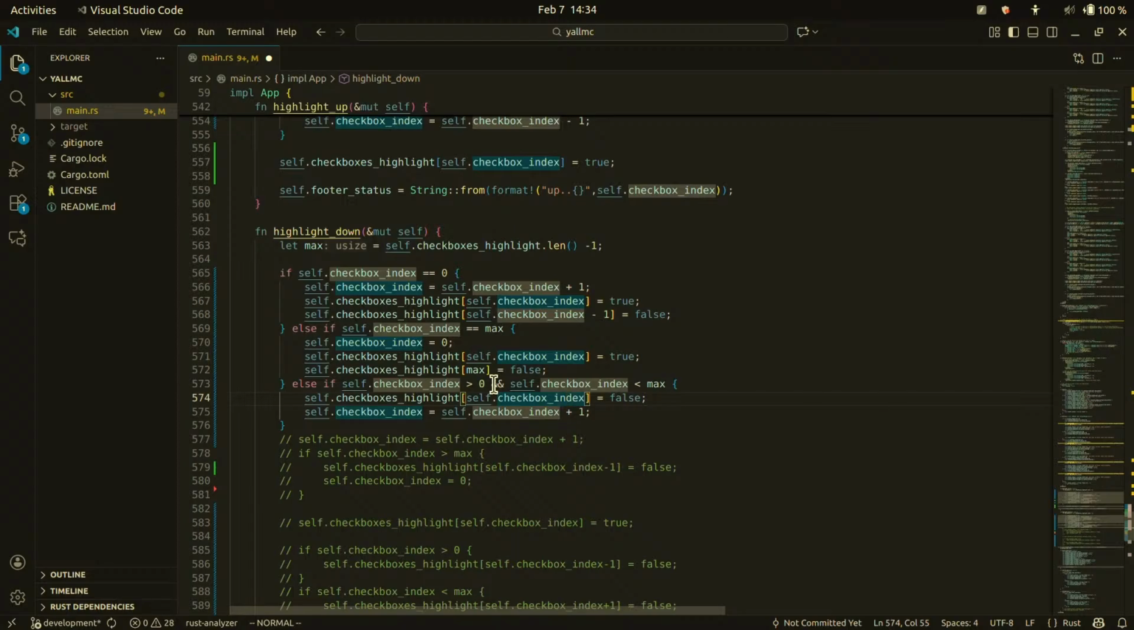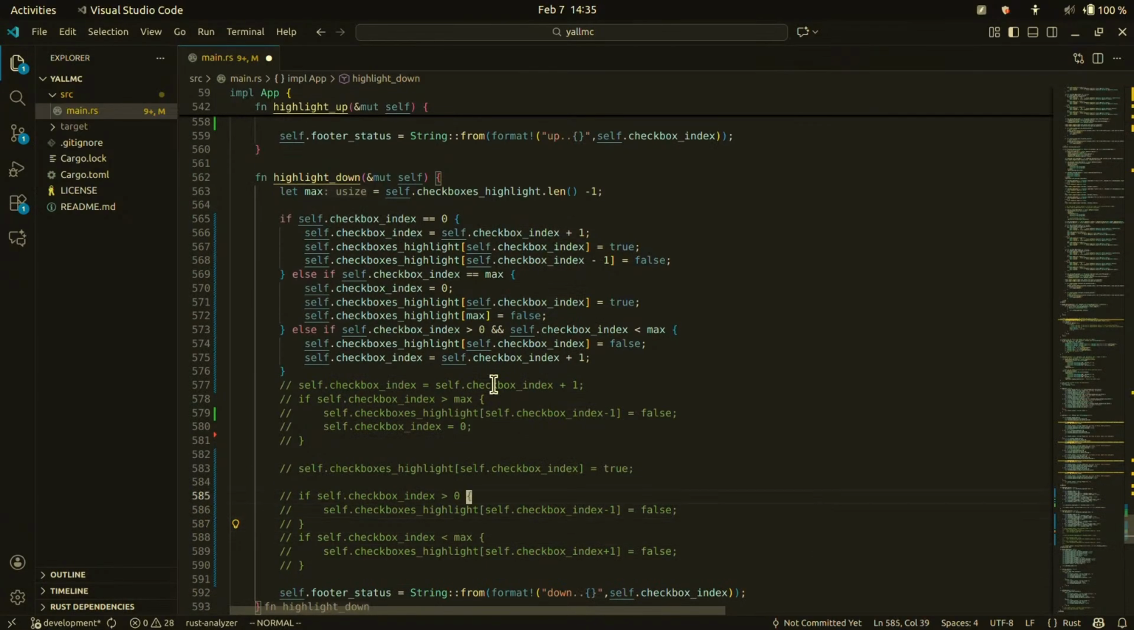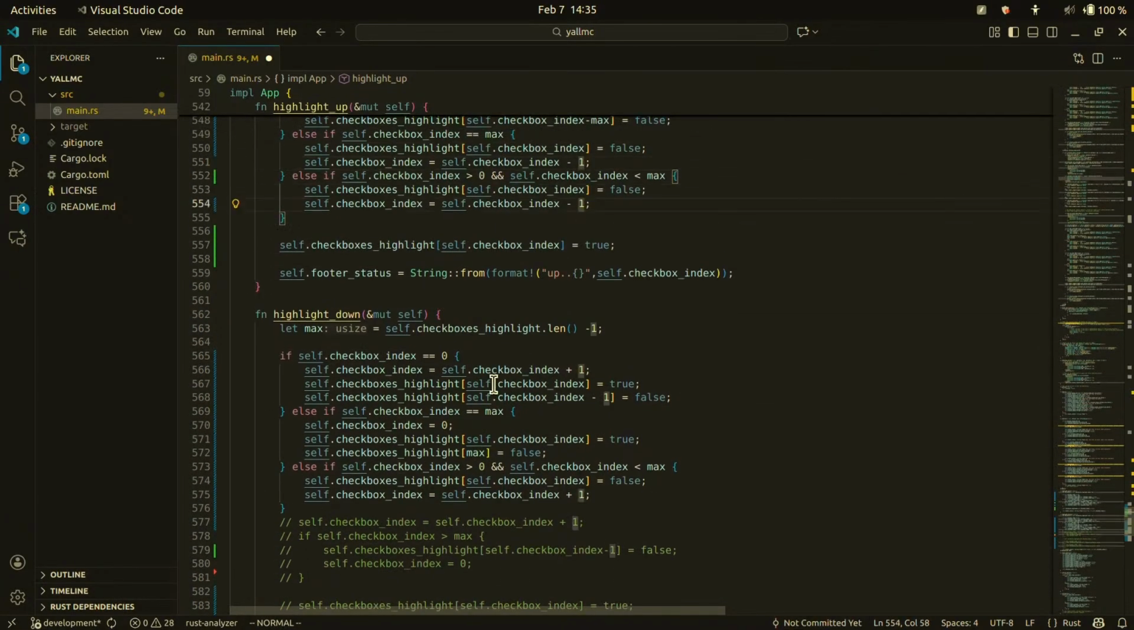Why is it false? Okay, so if it is 0, checkbox index greater. We remove the highlight from the previous one. Okay, removing the highlight from the previous one. Checkbox index set to true. Okay, put it here.